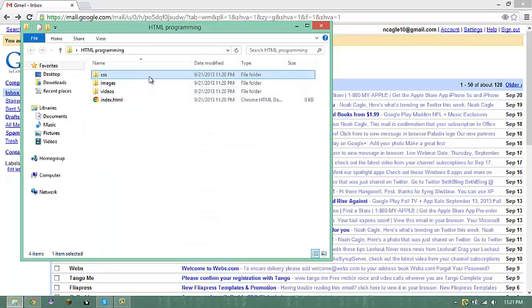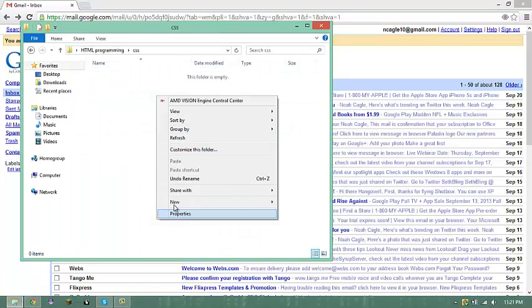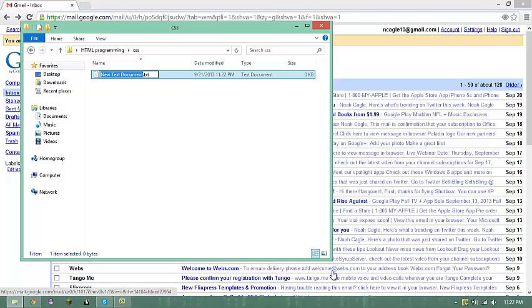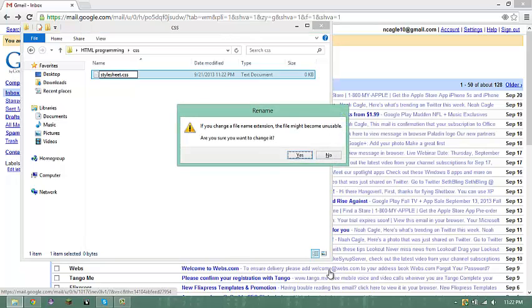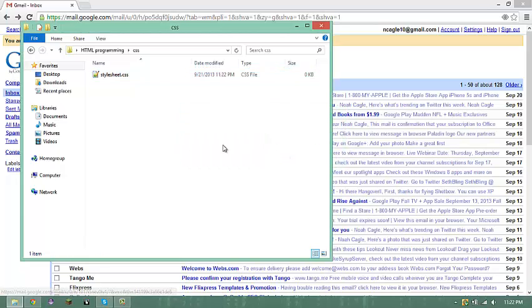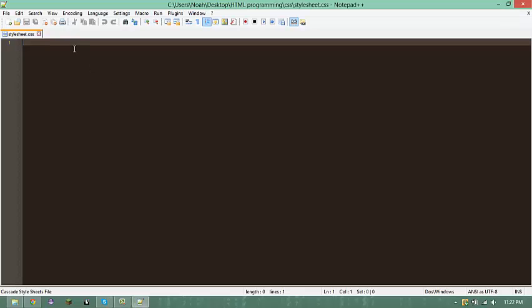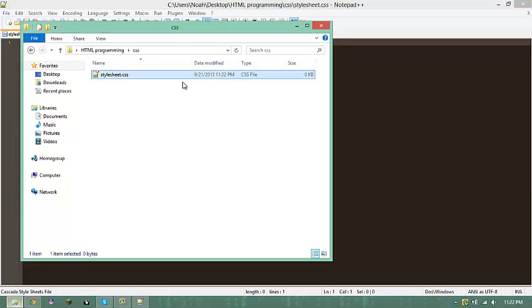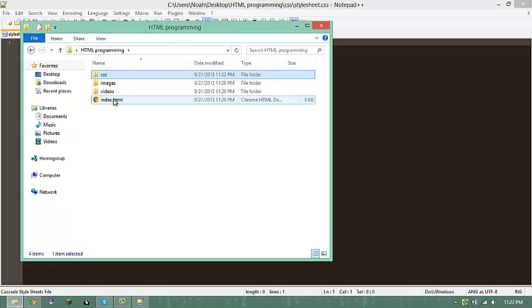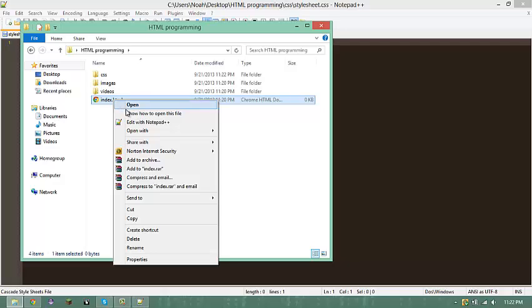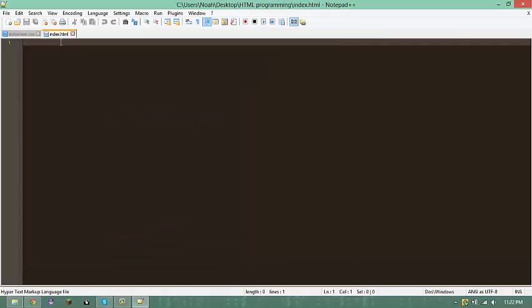Alright, so we're going to go into CSS, and we're going to make a new text document called stylesheet.css. Actually, first I'm going to open this with Notepad or Notepad++. I prefer Notepad++ because it's just better, in my opinion. We're also going to open index.html.